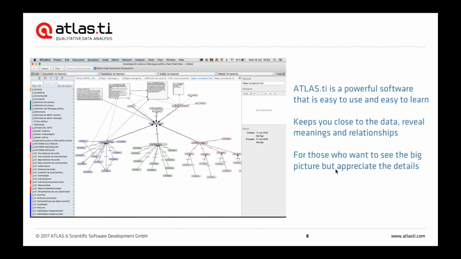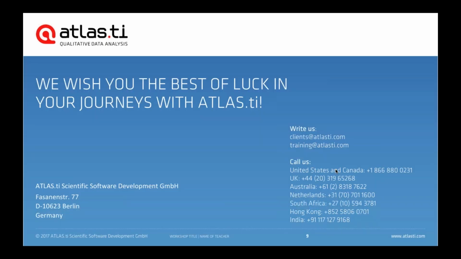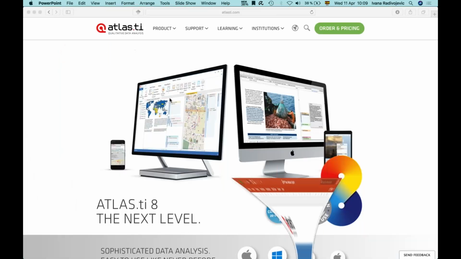So what we'll see today is that ATLAS.ti is a powerful software that's easy to use and easy to learn, so that we spend less time learning how to use the software and more time actually analyzing our data. With ATLAS.ti, we'll stay close to the data and always within the full context of our qualitative data, so that we can reveal the meanings and relationships across everything. In other words, ATLAS.ti is the ideal tool for those who want to see the big picture, but at the same time appreciate the finer details of their work. And so with that, let's go ahead and take a look at ATLAS.ti for Mac.